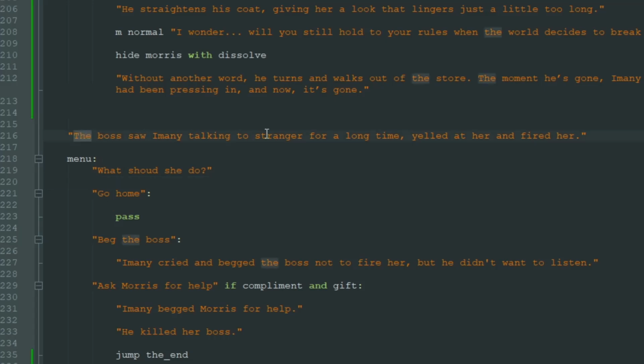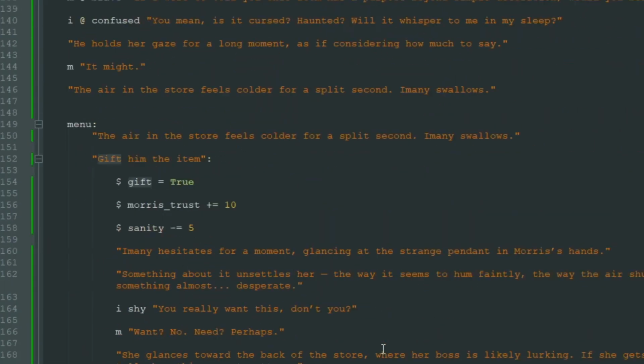When the boss yells at Imani and fires her, we can just go home, beg the boss not to fire her, and if we complimented Maurice and gave him the item for free, we have a third option, ask Maurice for help. And actually we don't need compliment and gift variables now, because we can just check the trust in Maurice variable.